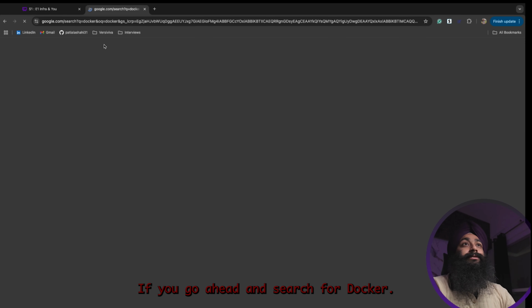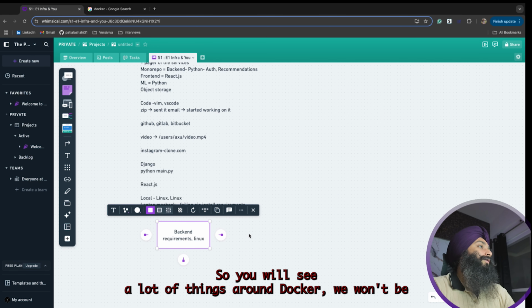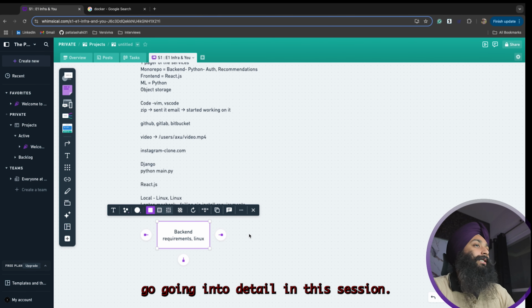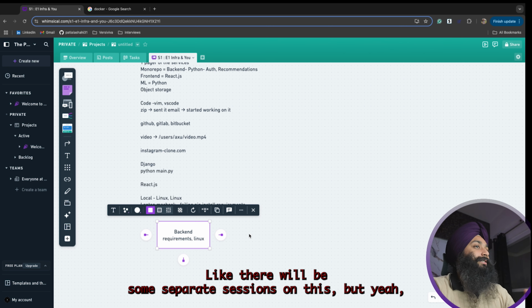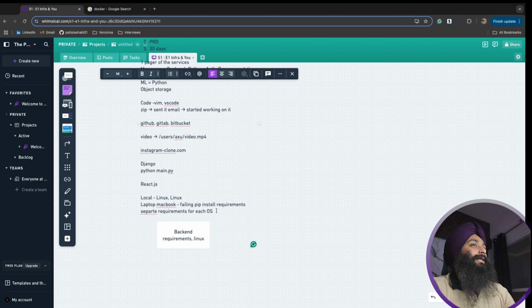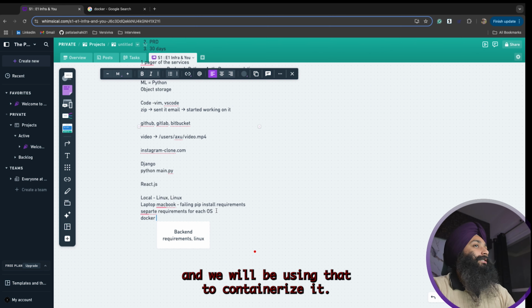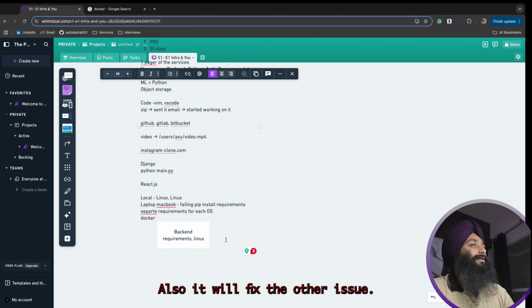If you go here and search for Docker, you'll see a lot of things around Docker. We won't be going into detail in this session. There will be some separate sessions on this, but we have something called Docker, and we will be using that to containerize it. So that will fix our problem with respect to packages breaking.